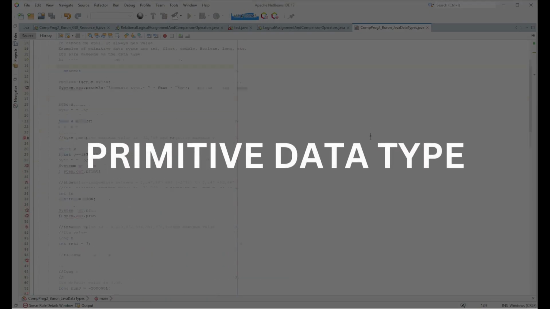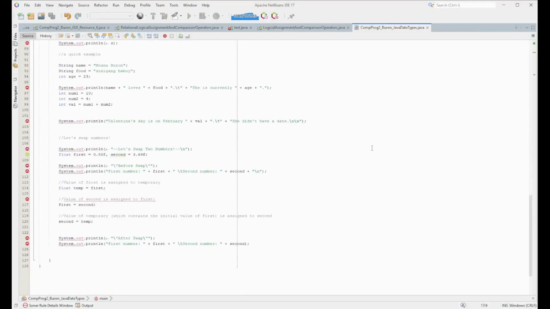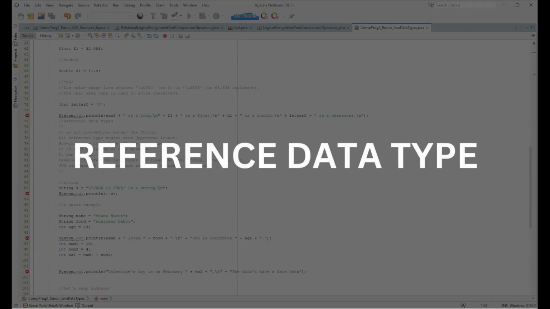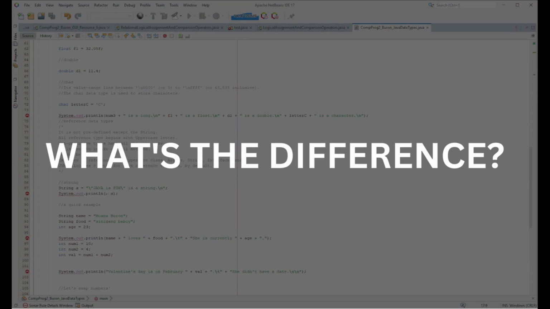For today, we'll be talking about what Java data types are and what their purpose is for our program. There are two types of data types in Java. One is the primitive data type, and the other is the reference data type. Now, what is the difference between the two?